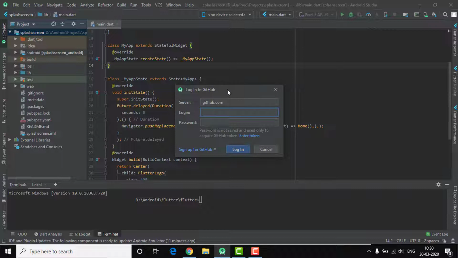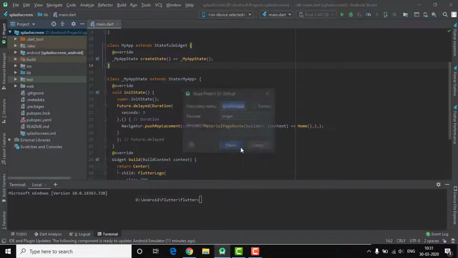So here we have to give our GitHub login credentials. So I'm going to provide my email ID over here so that it can use it to log in and share our project on GitHub. So I'm going to give my email ID and then I'm going to give my password. If you have already set up your GitHub account inside Android Studio, then you won't have to redo this page again. So I'm going to log in right now, and now it is connecting.